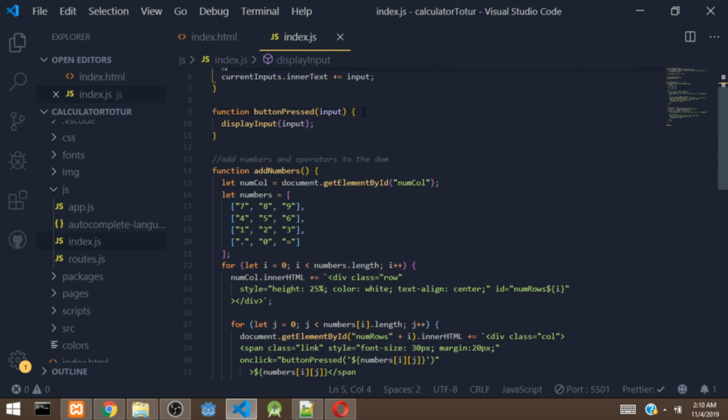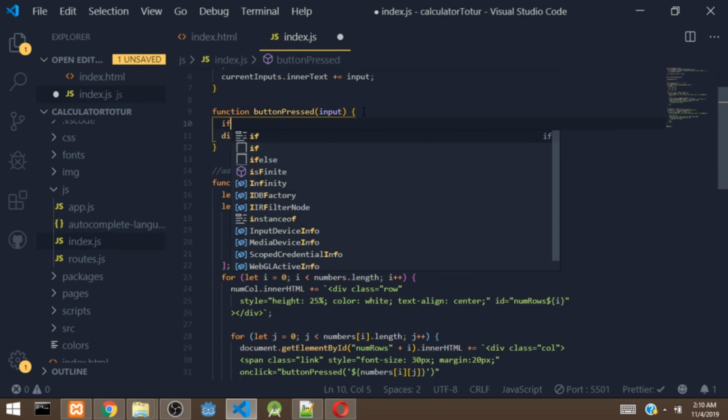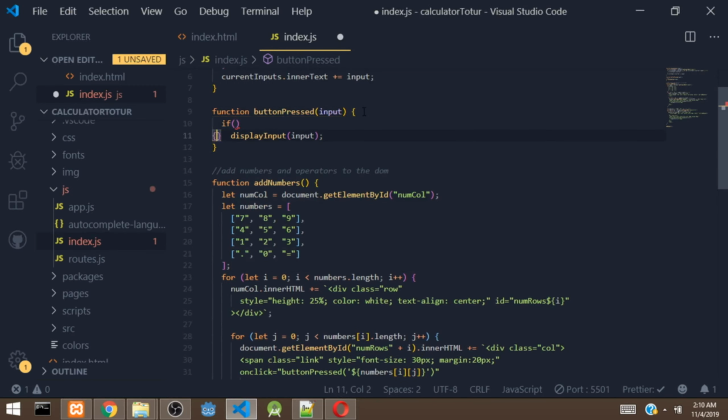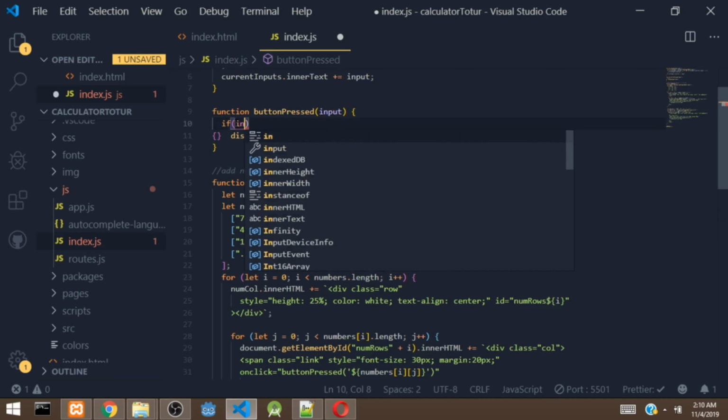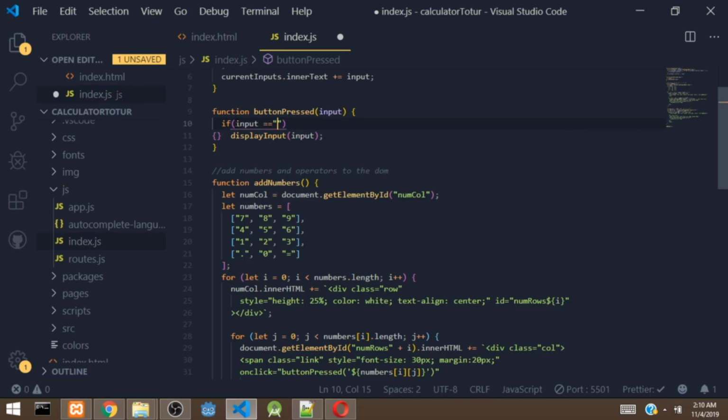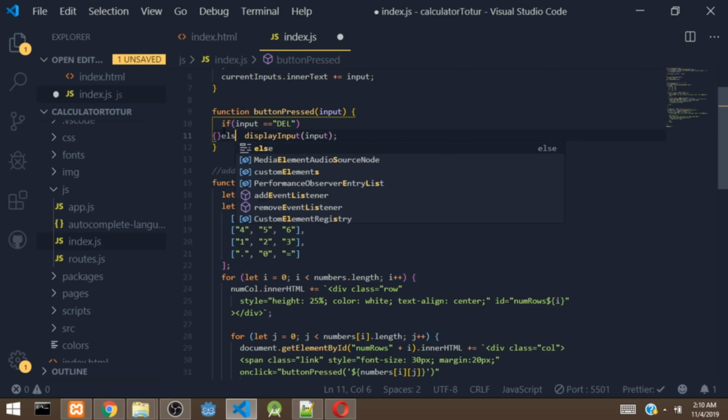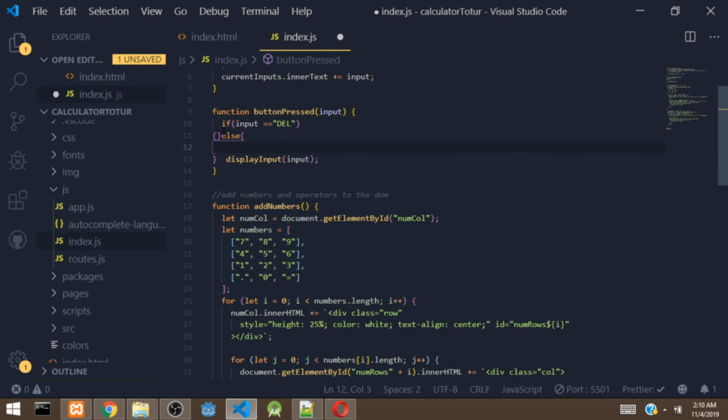So in button press, we are going to add some conditions. Let's just add it right here first. I'm going to check if input is equals to del, that is for the delete. We are going to do nothing right now, or else we are going to display the input. We are going to run this function to display the input.